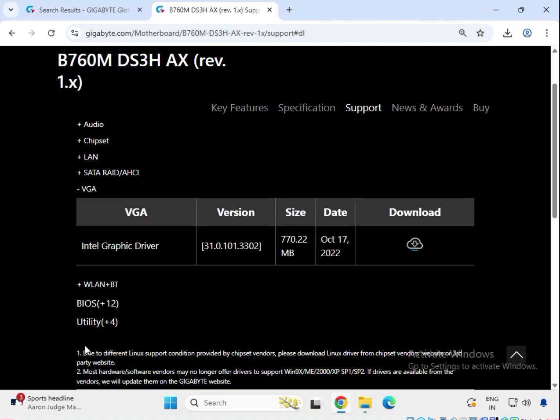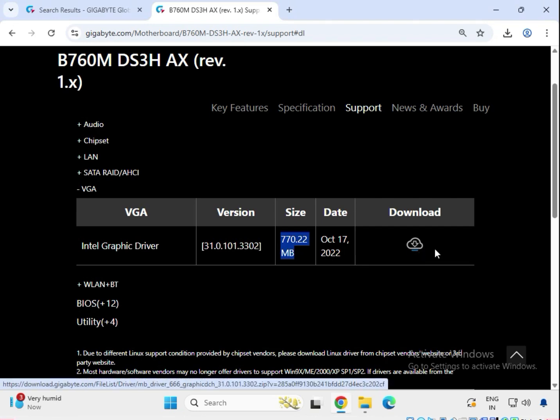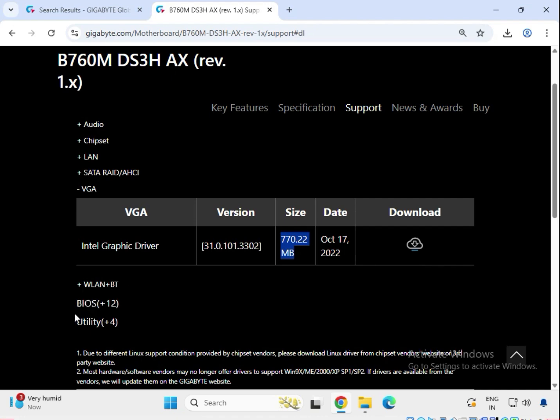Then the VGA driver. This is the Intel VGA driver. You can see this, just click on download. It will complete, then double click to launch, and then it installs, and then restart your system.